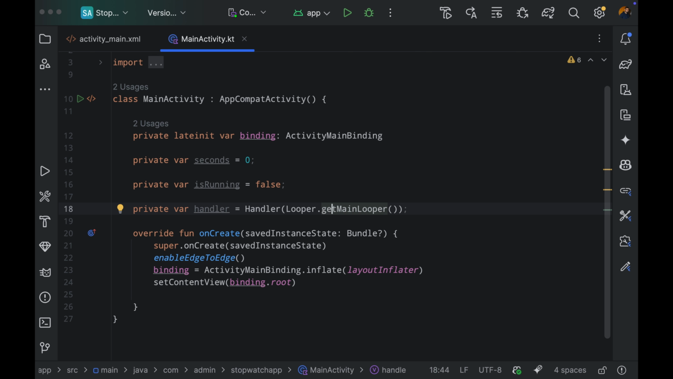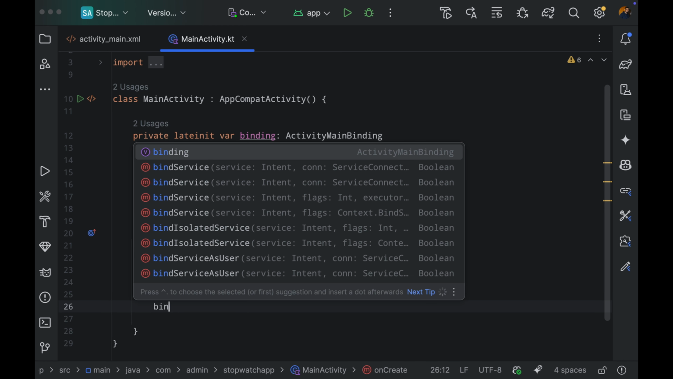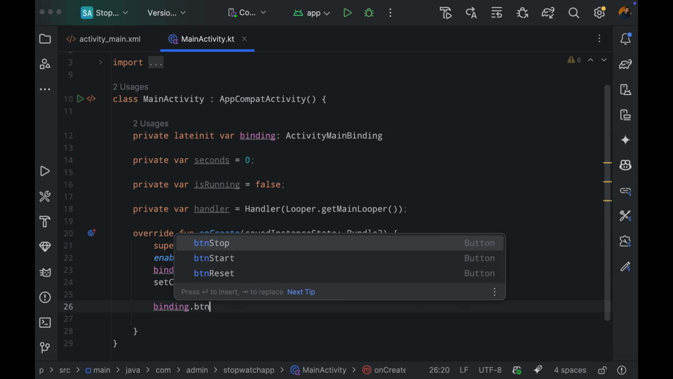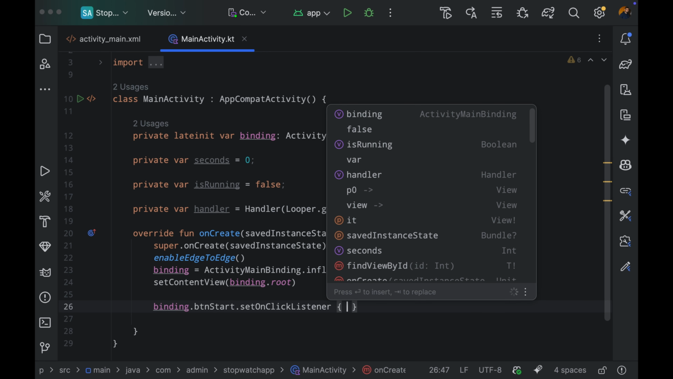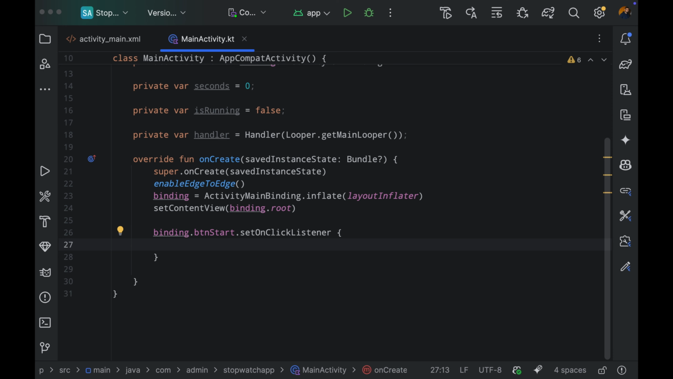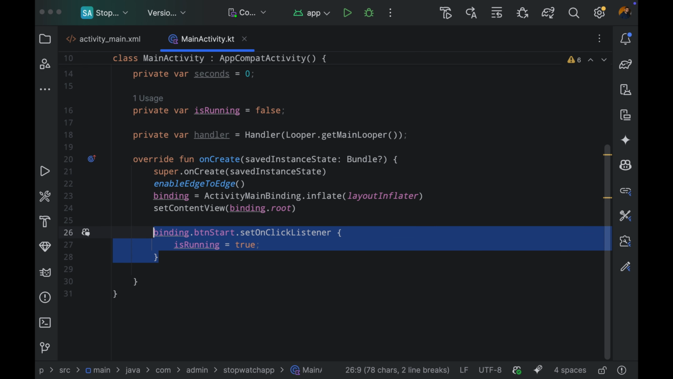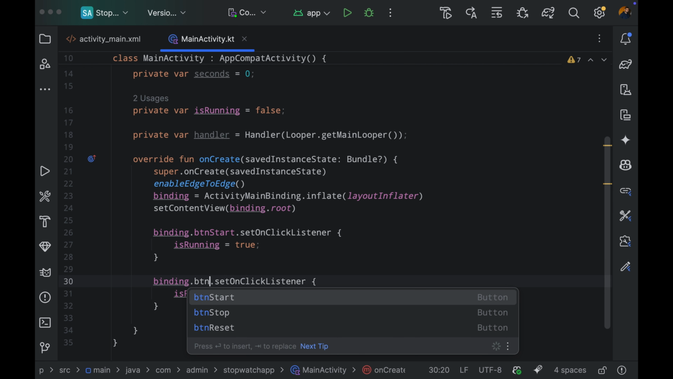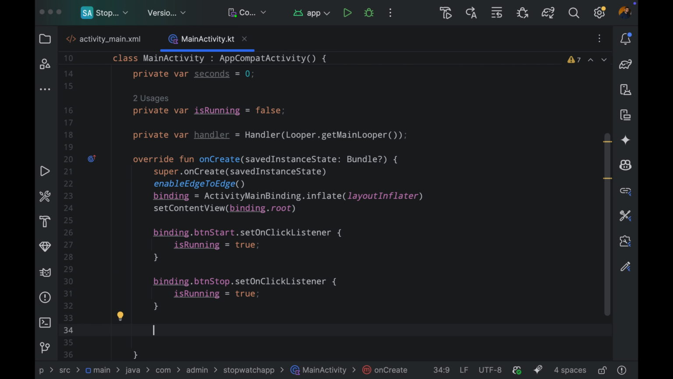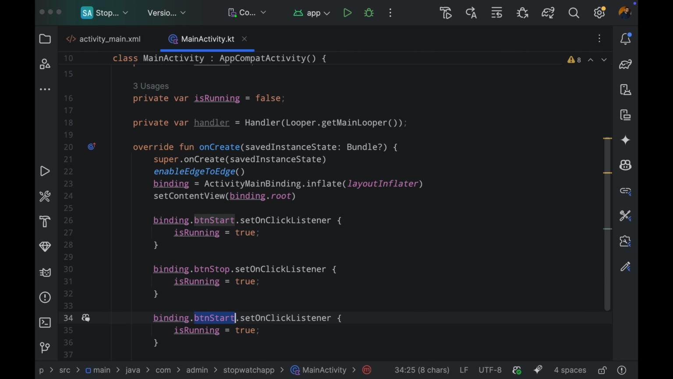Now we have our handler ready to use, and we have added all the necessary variables to keep track of time and state. Now let's come inside this onCreate method, and first let's access our buttons using view binding. So here first add binding, then our start button, then add the setOnClickListener method on this button. So here when the user taps on this button, we want to start the stopwatch. So here set the running variable to true. Then copy these two lines of code and add it one more time, and this time change the button start to button stop. Then again paste the same button code and this time change the button to button reset.